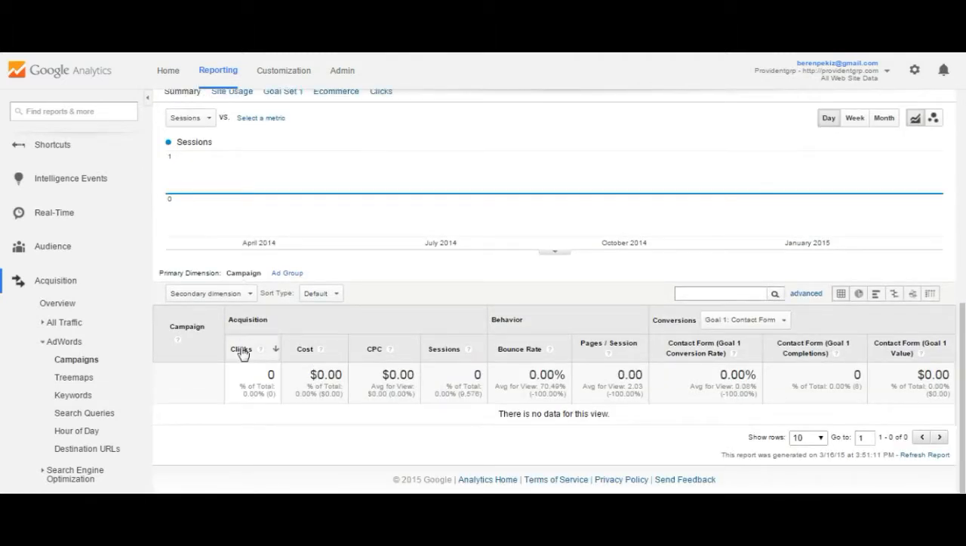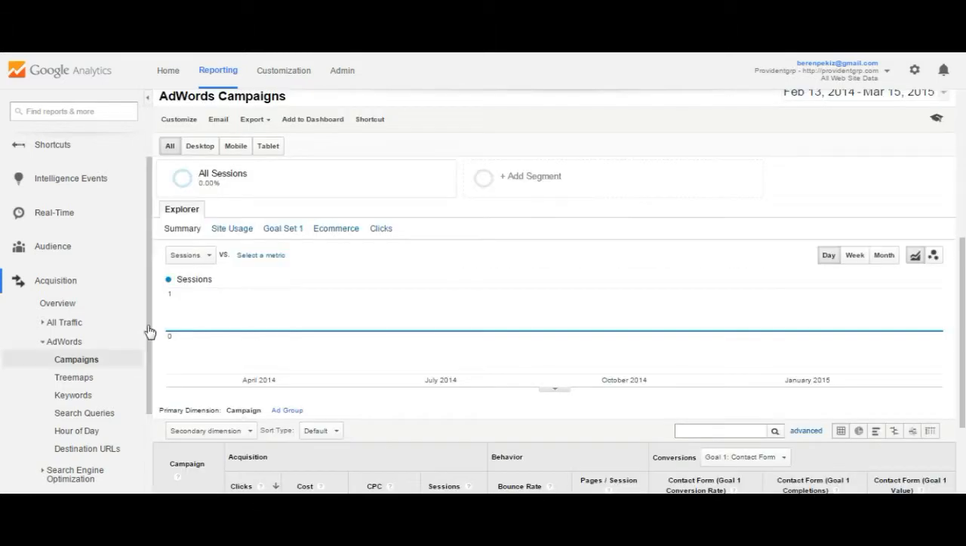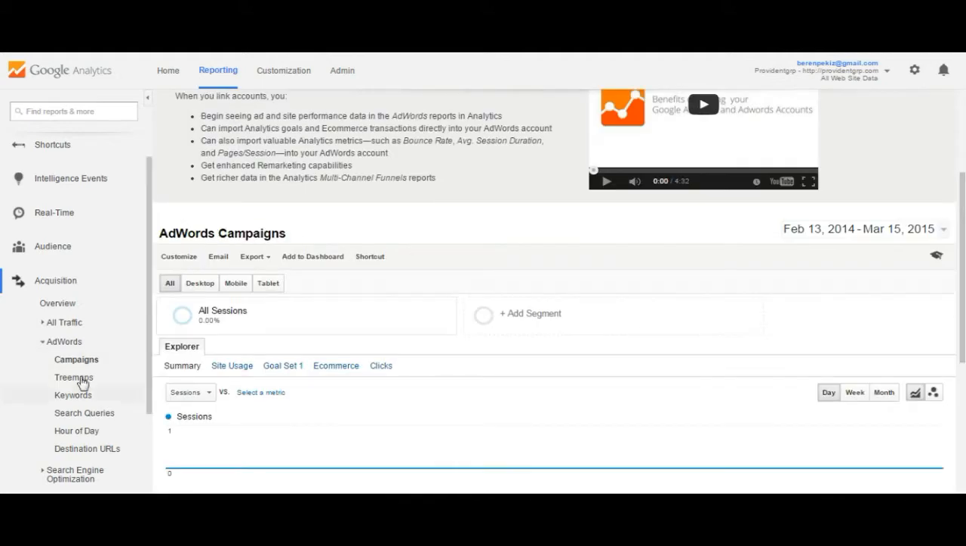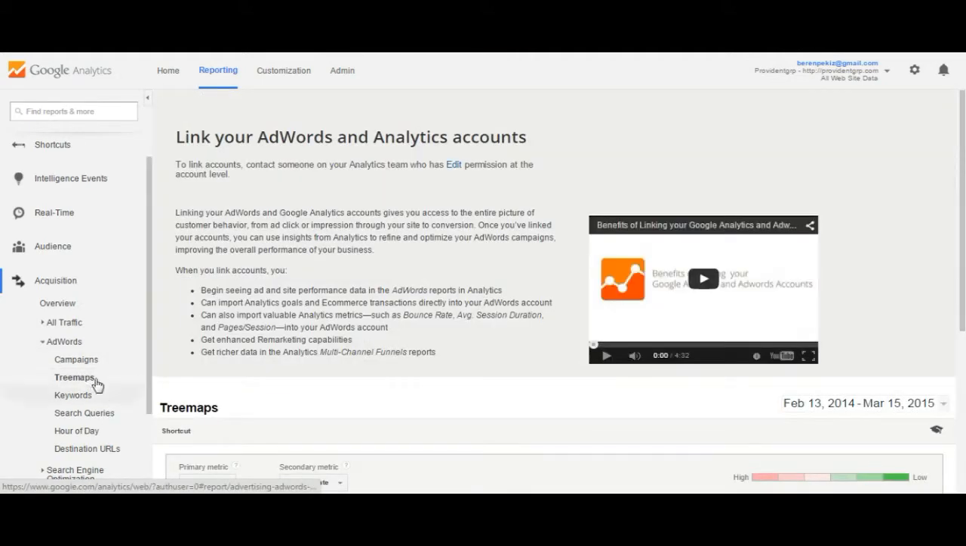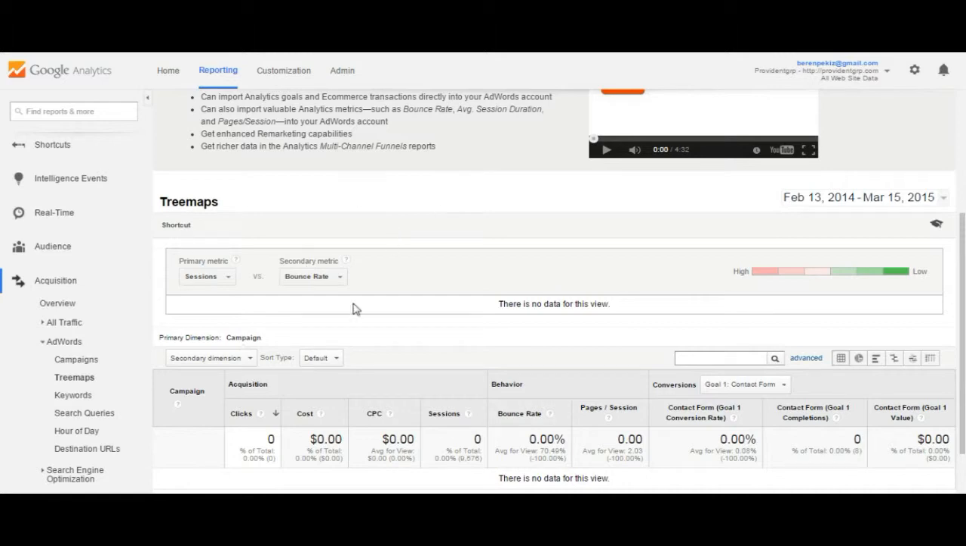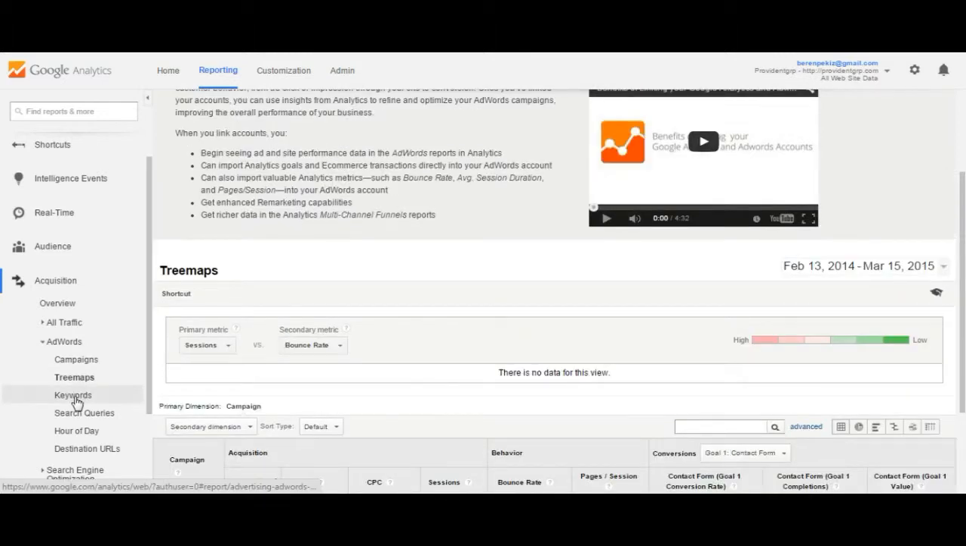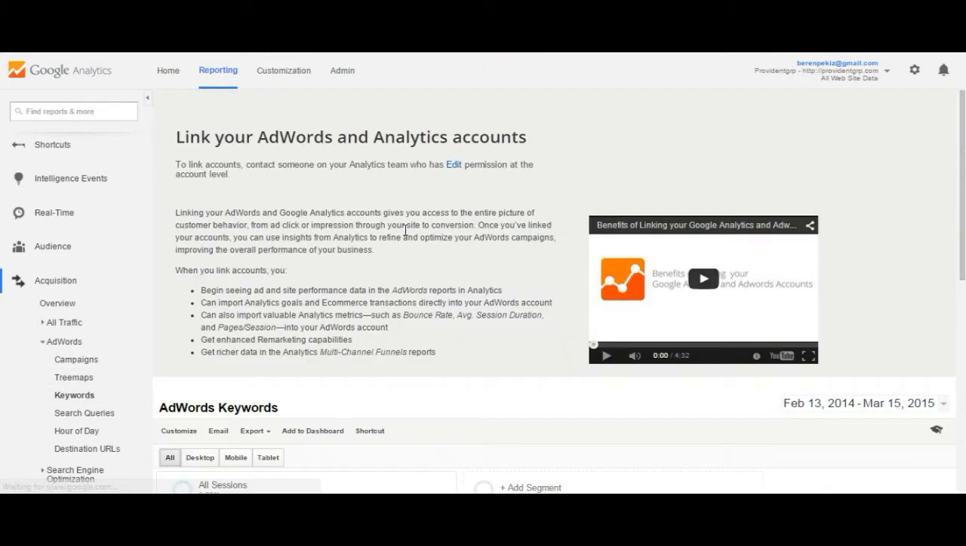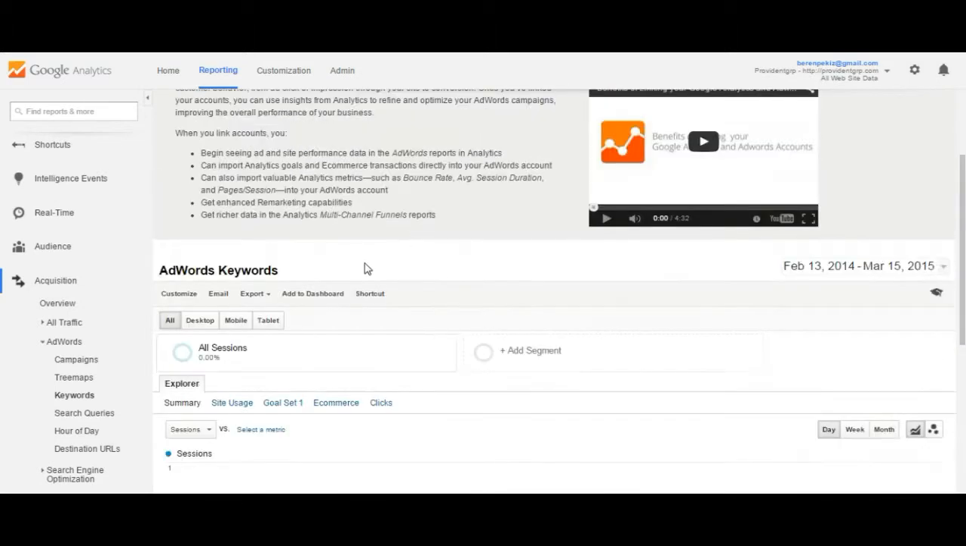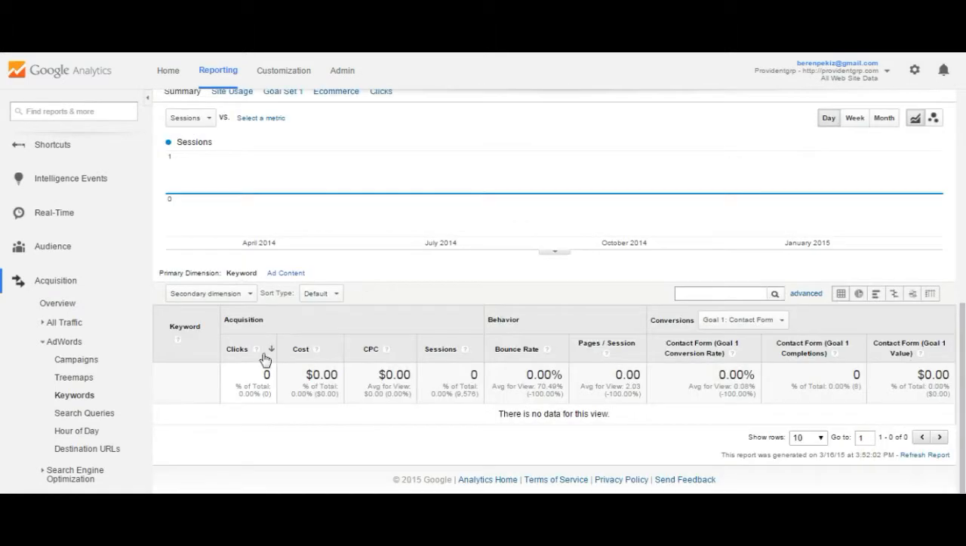You can see how many clicks, how much they are going to pay you, how many sessions, and the bounce rate. That is all related to your AdWords campaigns. So we have the same tree maps application over here for AdWords, but AdWords is not set up in this account, so we're not seeing any data. But just like any other data page, it is all the same. The functionality is the same, and it's just different data you're viewing.